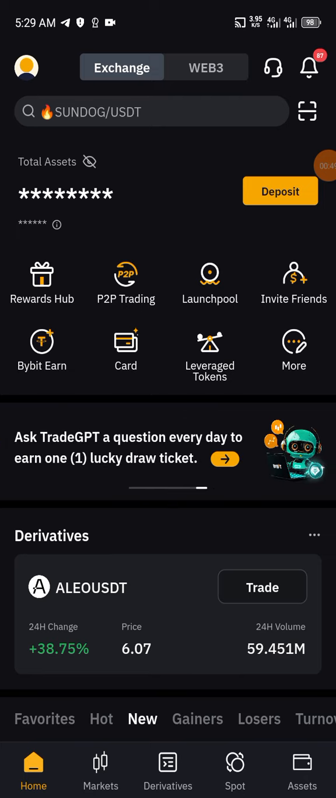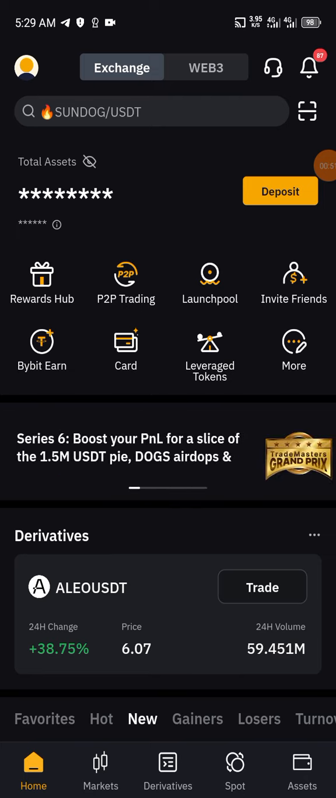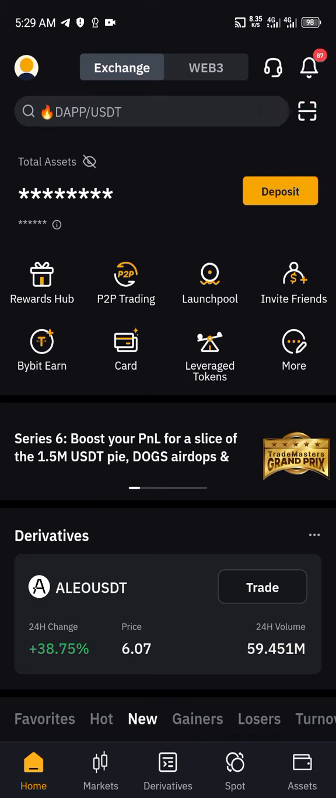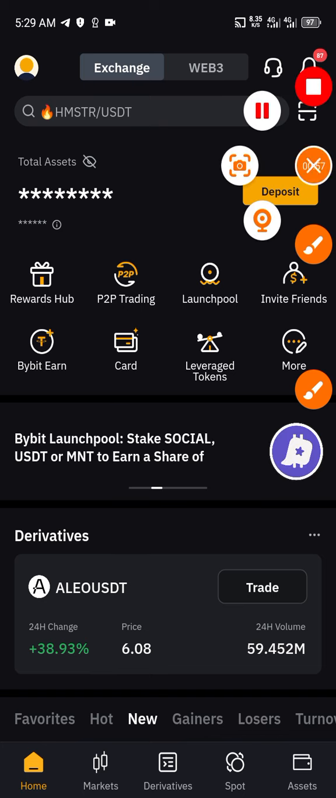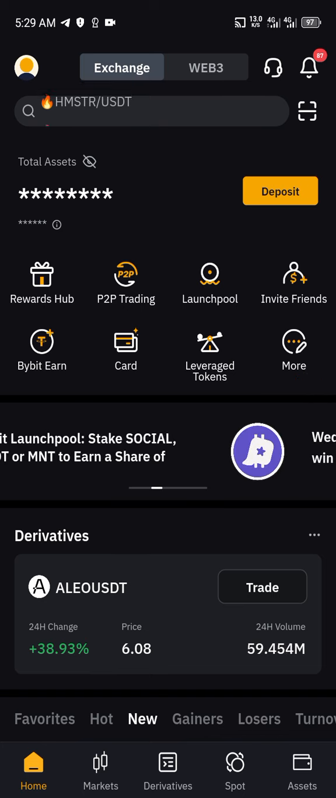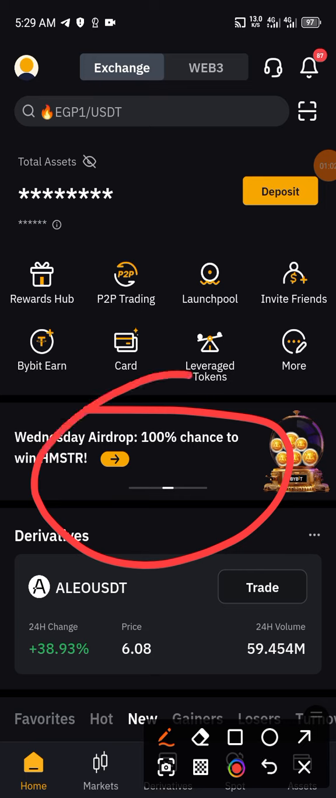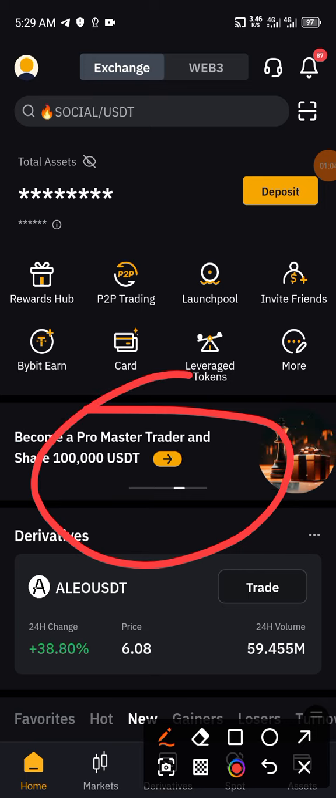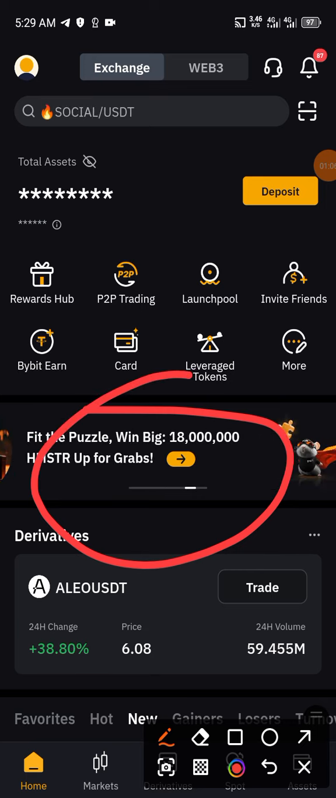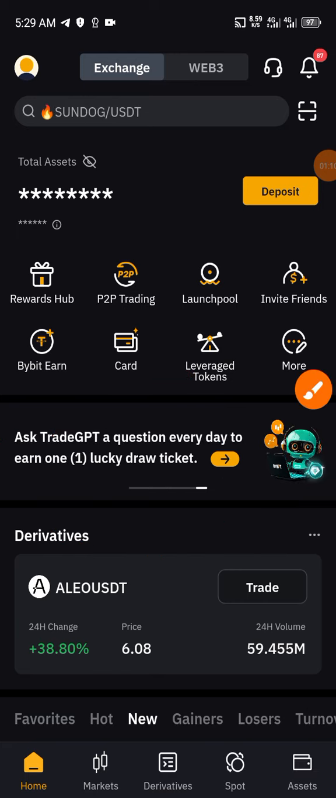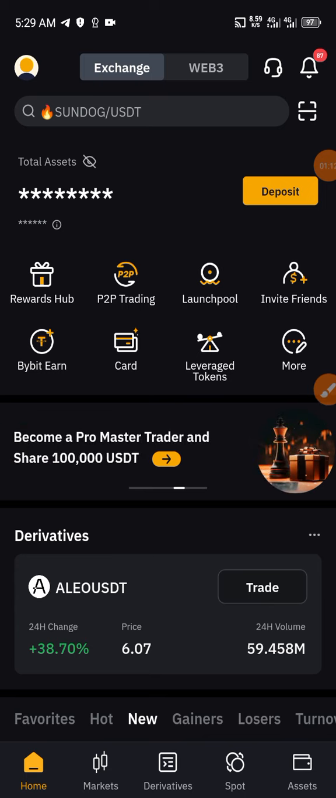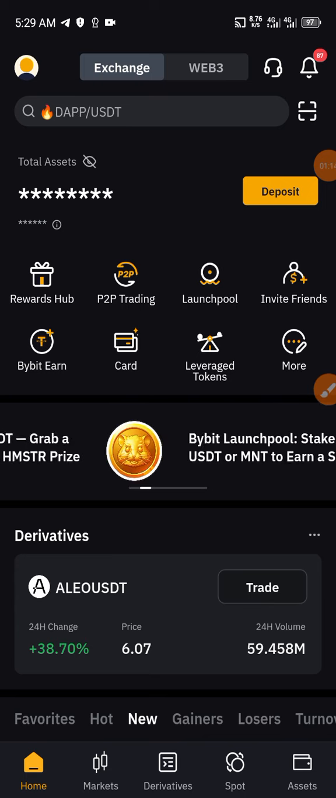All you just need to do is come to this notification center, this advert space. Come to this advert space, and what you're going to search for right now is Hamster Kombat coins. Let's see what Hamster Kombat coin holds for us. Keep checking until you find something of this nature, Hamster. Then you click on it.